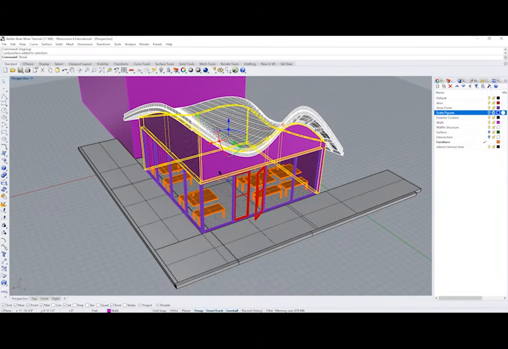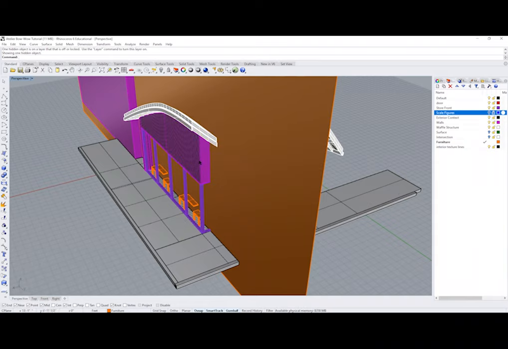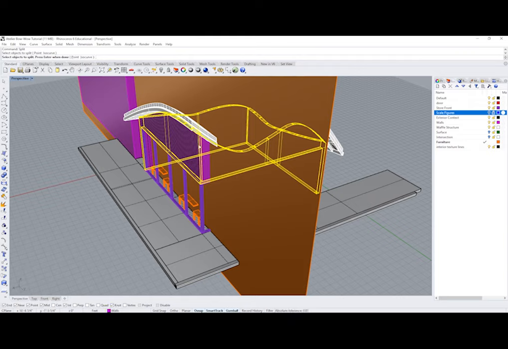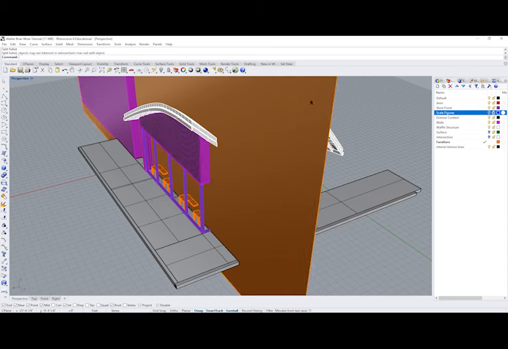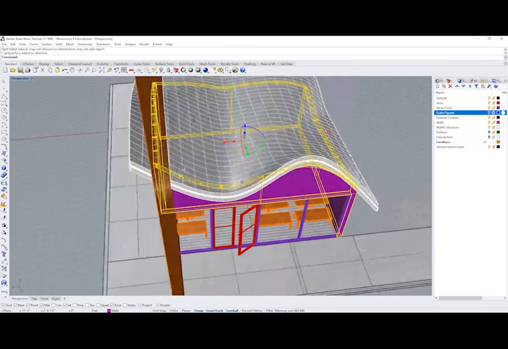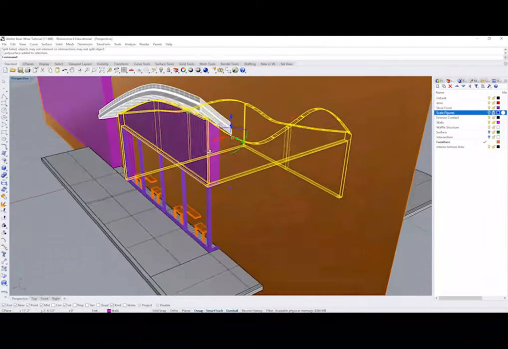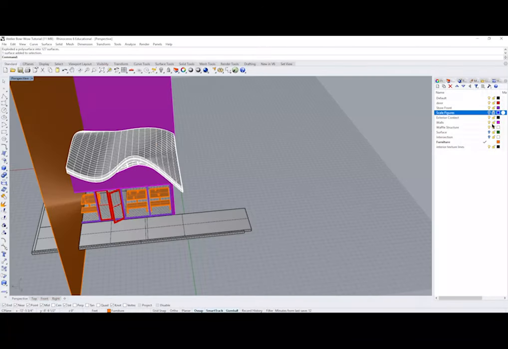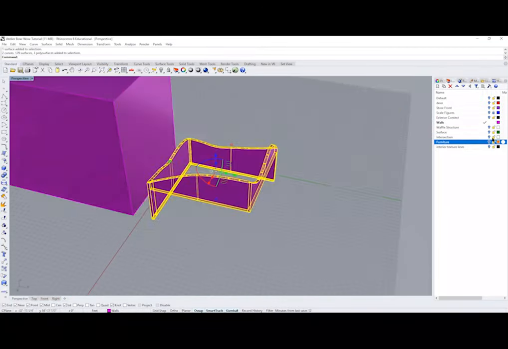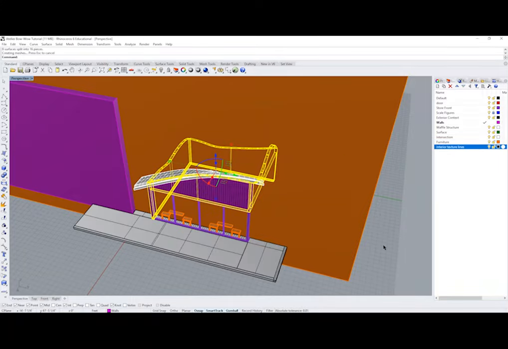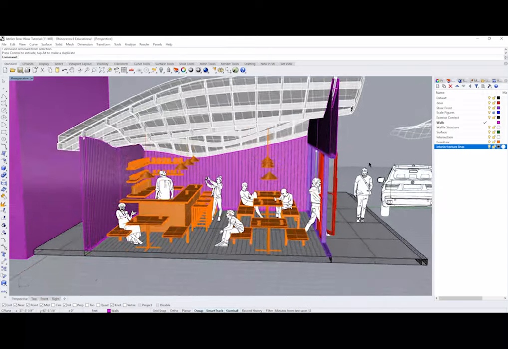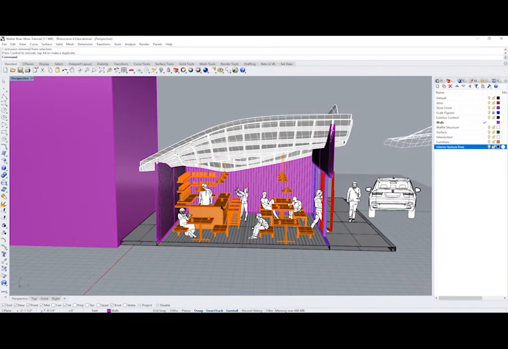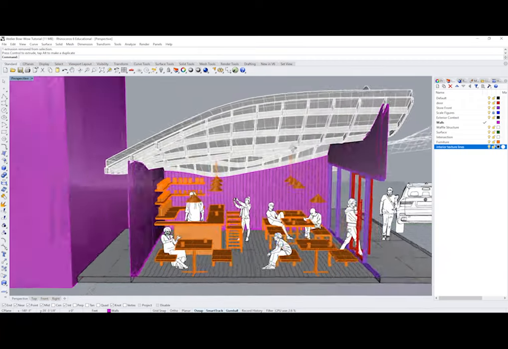I'm going to do show again for my cutting plane. I'm going to take this and try to split my wall. I'm going to select my wall. Select objects to split, there we go. And select my cutting plane. And for some reason, it's still not cutting this out. All right, so now looking at that, that's looking pretty decent. Everything is split to where it needs to be split.